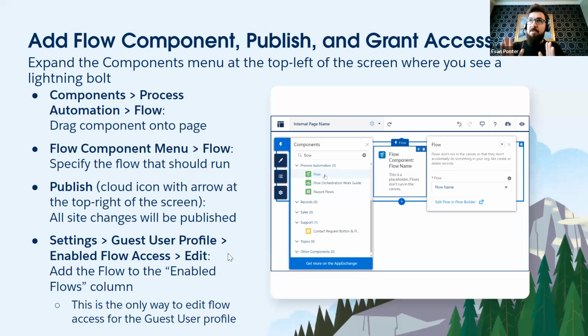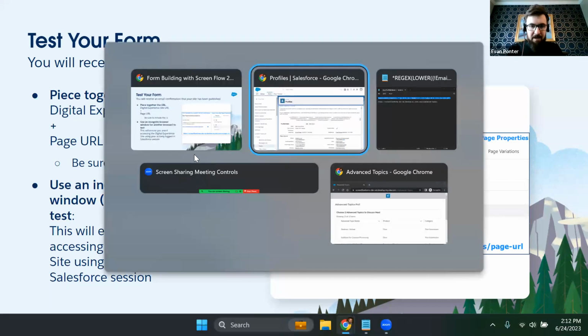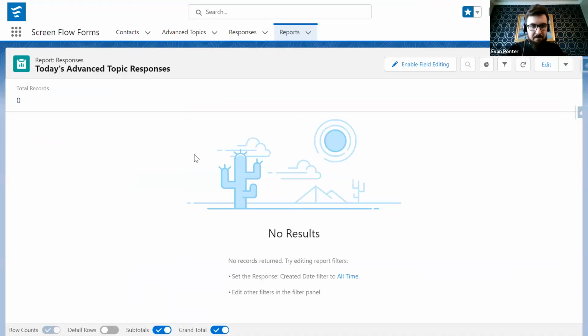So that's everything about adding our flow to a site page, publishing that page, and making sure we're granting the required access. Now we can test it. This is probably the most confusing piece. I wish this was easier, but we can piece together the URL in order to access our new form from a public site without being logged in. All we have to do is take the base URL for our digital experience site and add on the page URL that we set up and customized. So I'll show you where we can get both of those pieces of information.